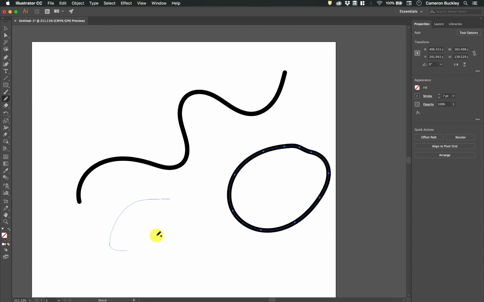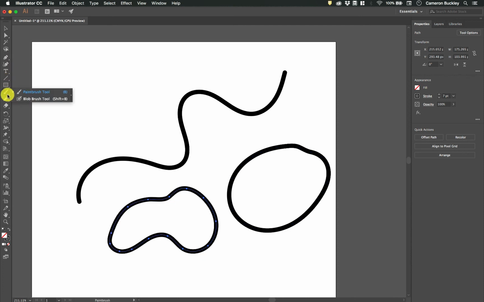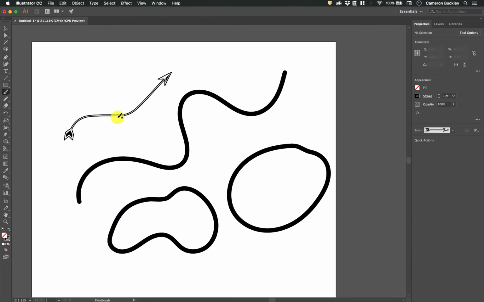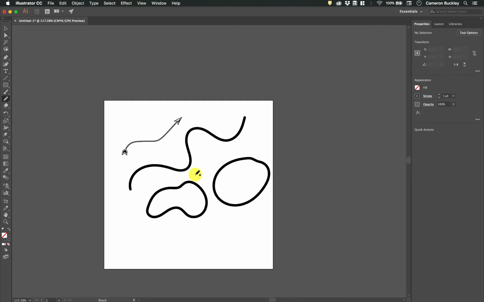So the Pencil tool is really more widely used than the Paintbrush tool. Brushes are kind of hard to get a handle on, and they sort of do different things. They're really more like clip art, so I wouldn't recommend using them too much right now, but get a good handle on the pencil tool, the paintbrush tool, the curvature tool, and the pen tool, and you will be an expert at drawing in Illustrator.